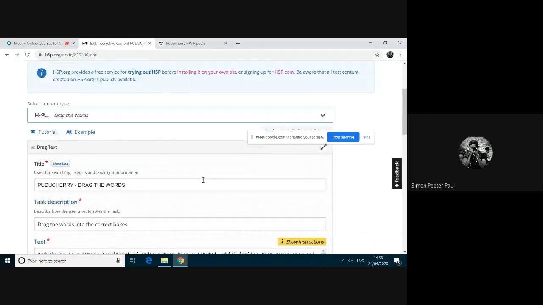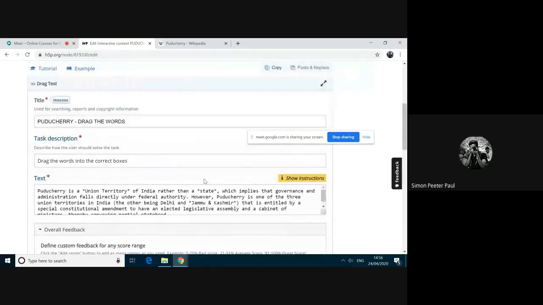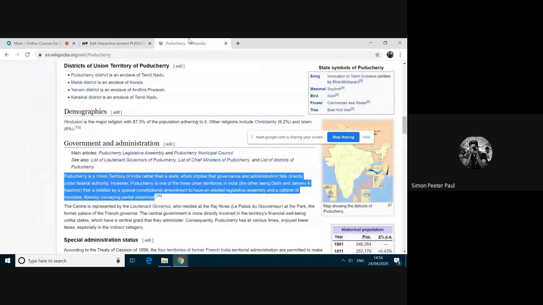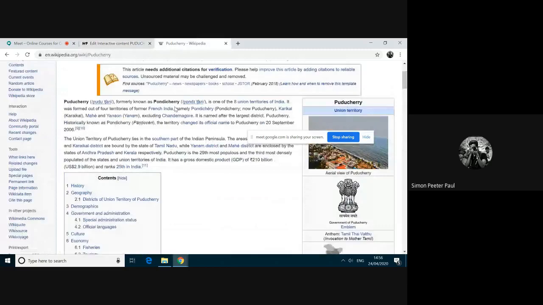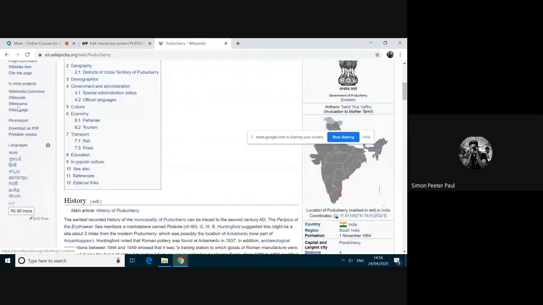Can we set up a time schedule? No, that cannot be done in this. You can also do it in Tamil. Wait, let me show. You can do it in Tamil language also. Puducherry. Let me check. Okay, here it is in Tamil.